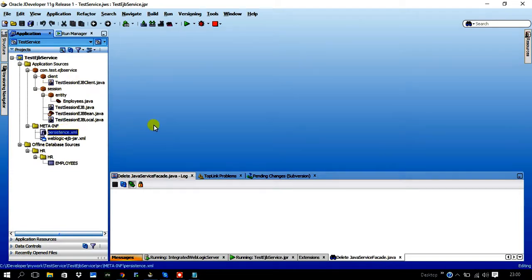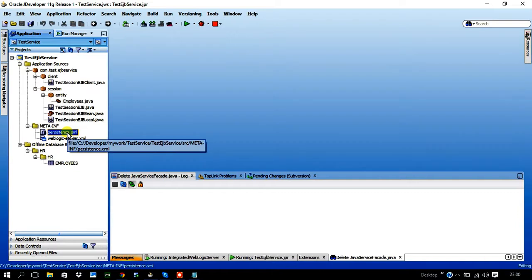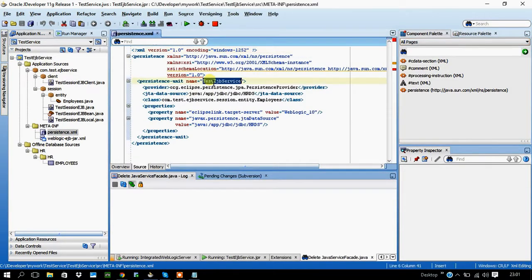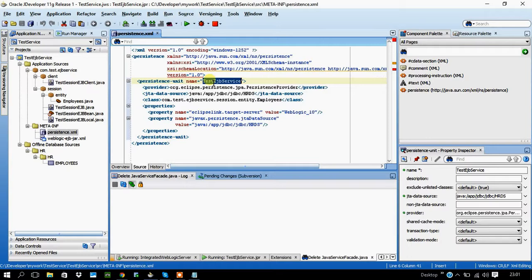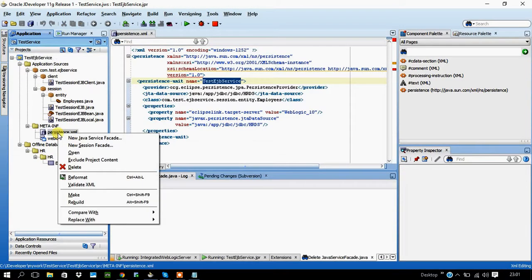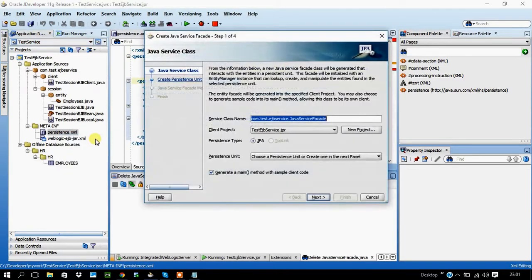So, to create a Java SE client, you need to have a persistence.xml. It's mandatory. So I just open the persistence.xml. You can see it's my persistence unit which I'm using in the integrated deployment server. I'm going to create a new client. When you right click your persistence.xml, you can see an option called new Java SE client. Just click create. It will create a client file.